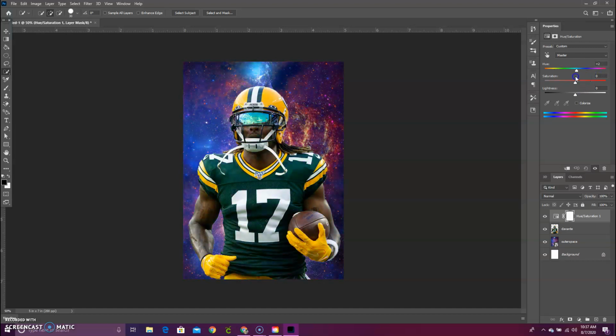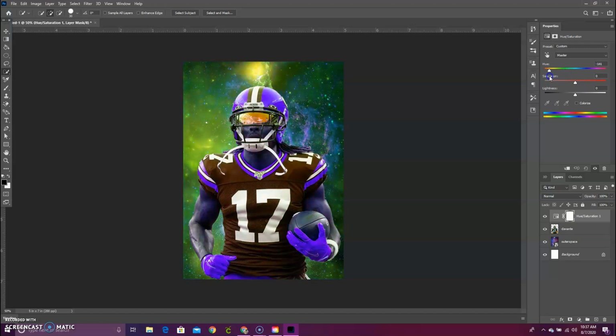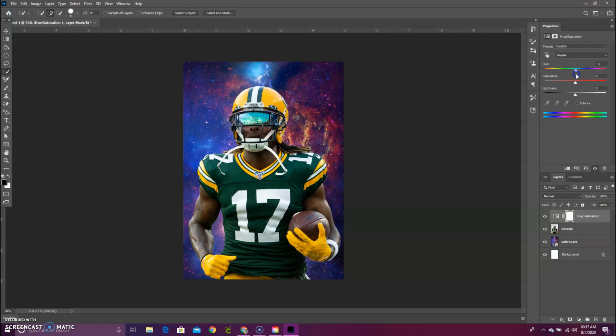Now, I obviously don't want his Packer jersey to be a different color. That would not be great, right? So we lose the actual Packer Nation idea here. We can change the lightness of our photo, the saturation, how bright that color is. You can have a lot of fun with this. So I might boost that saturation a little bit.